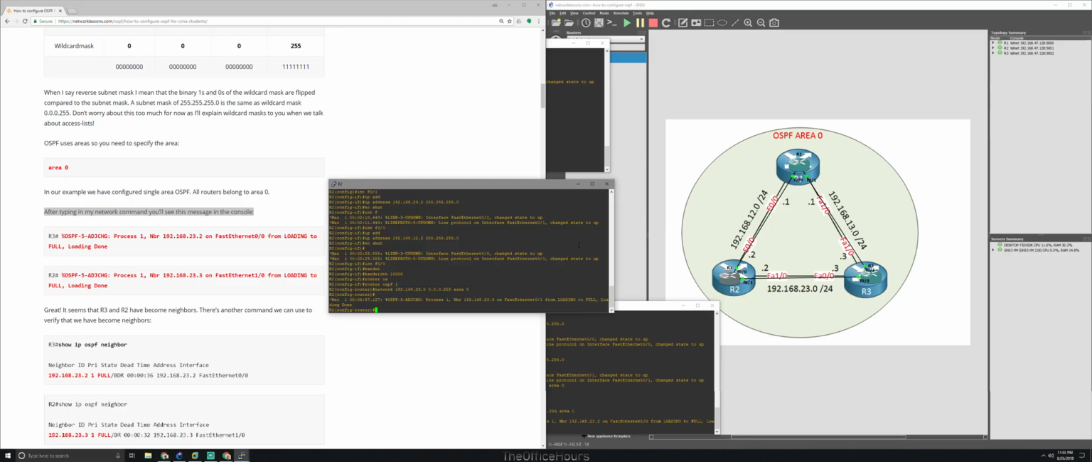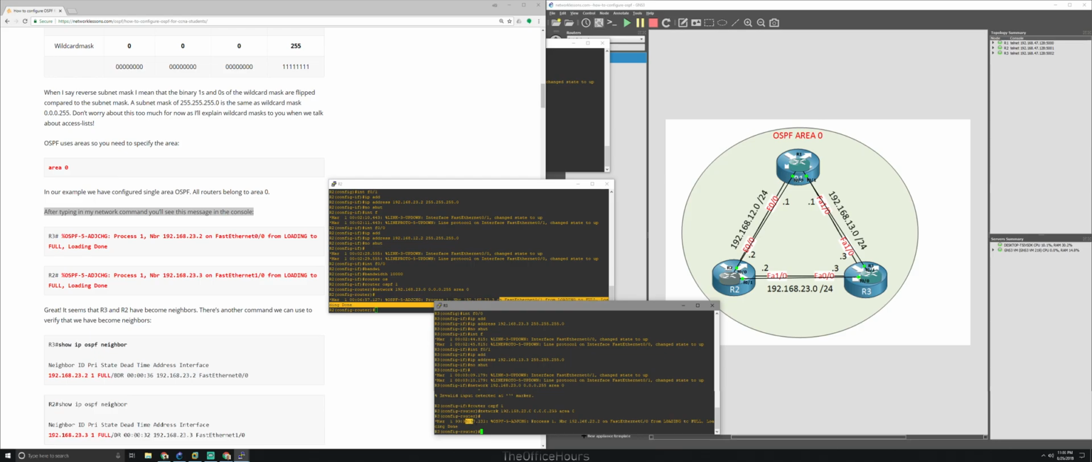OSPF uses areas, so you need to specify the area. That's what area 0 is for. In our example, we have configured a single-area OSPF. All routers belong to area 0. After typing in my network command, you'll see the following message in the console. Yeah, I see that. It's right here.